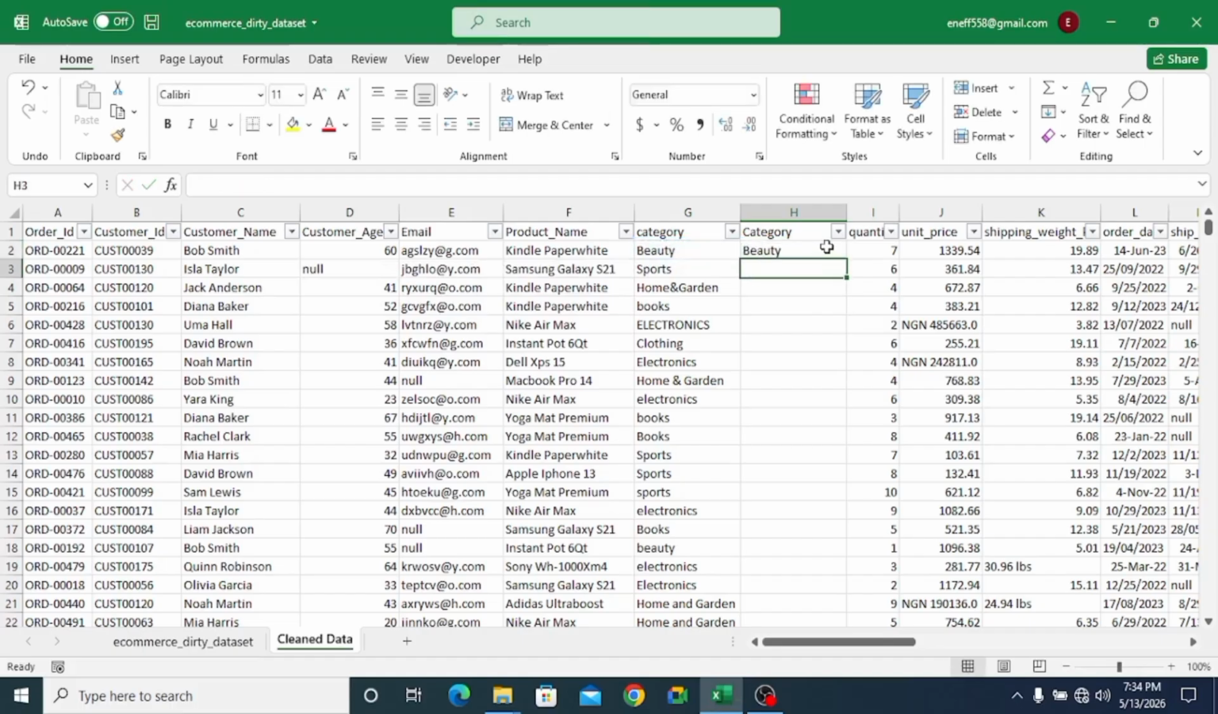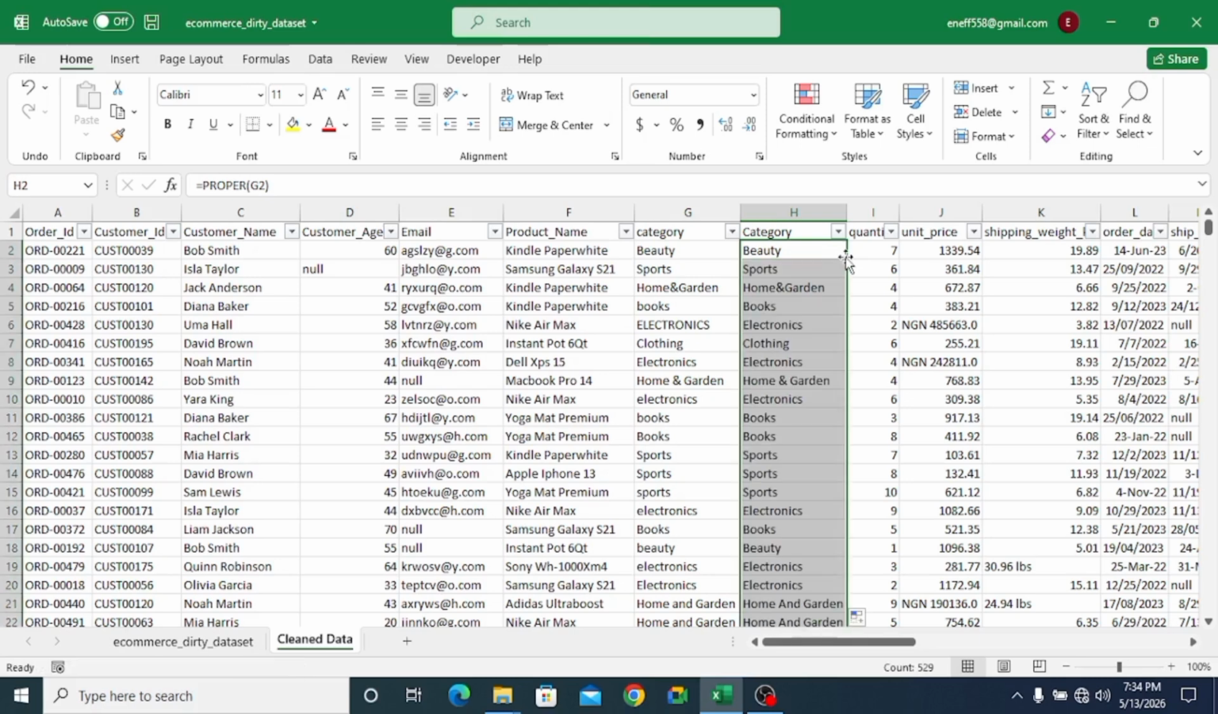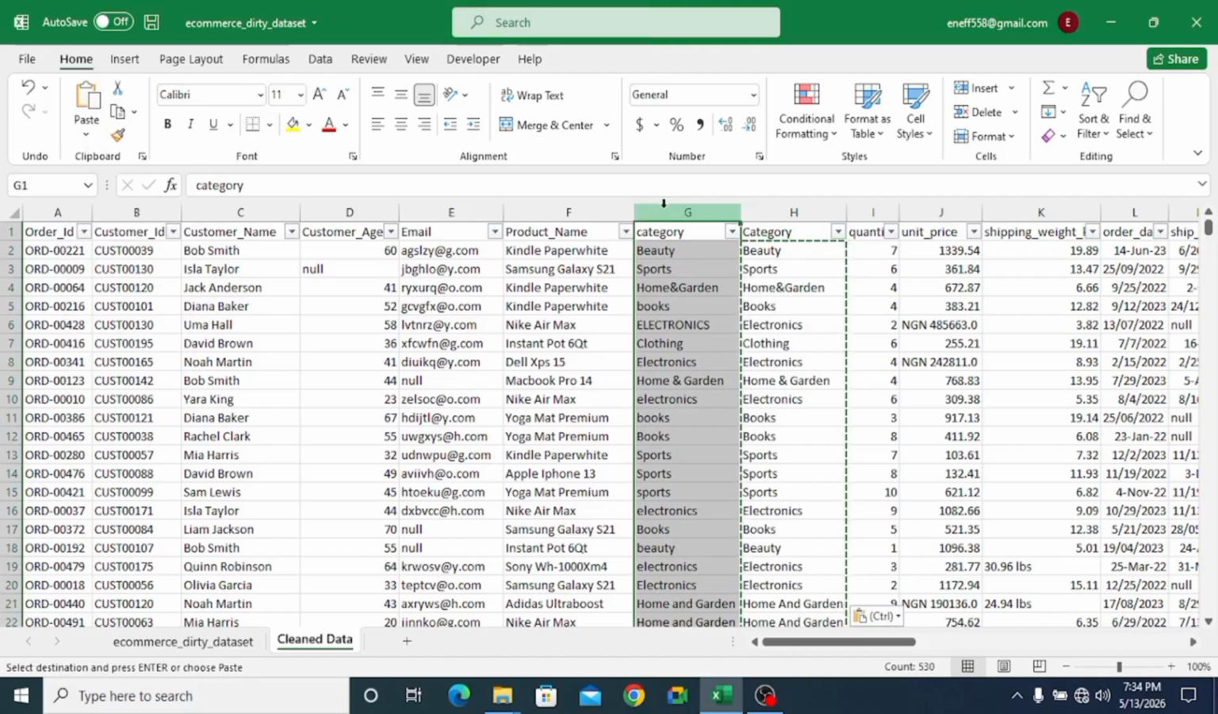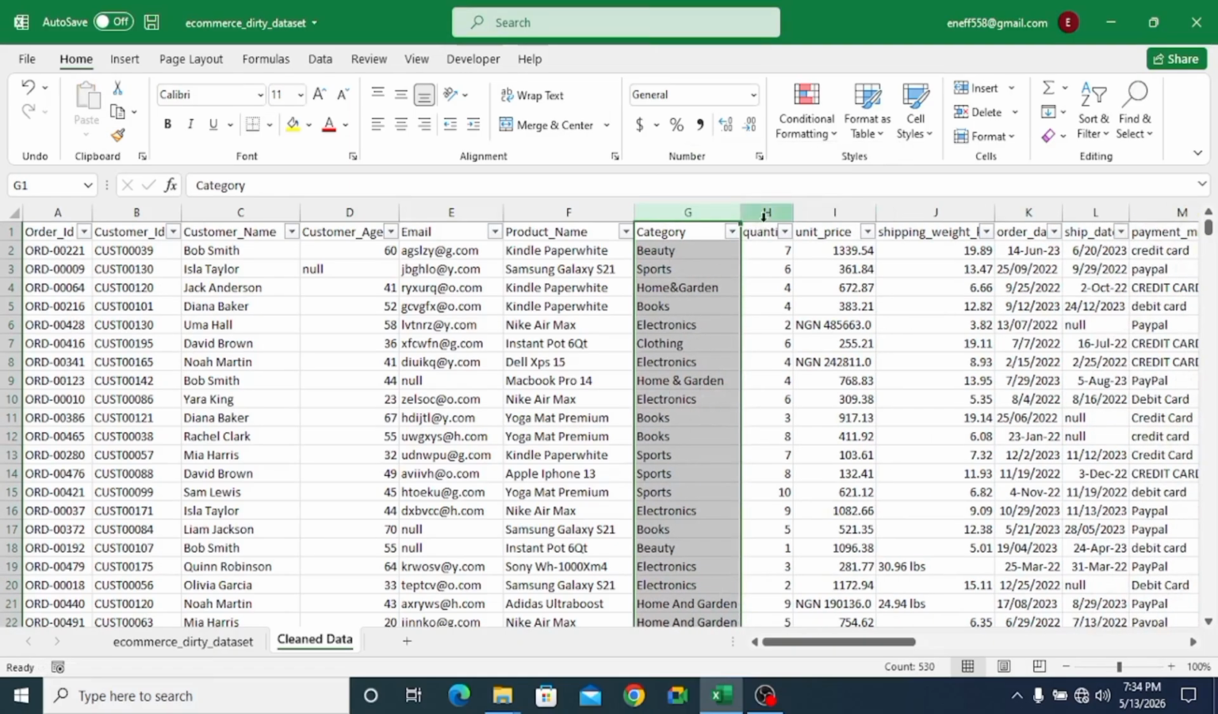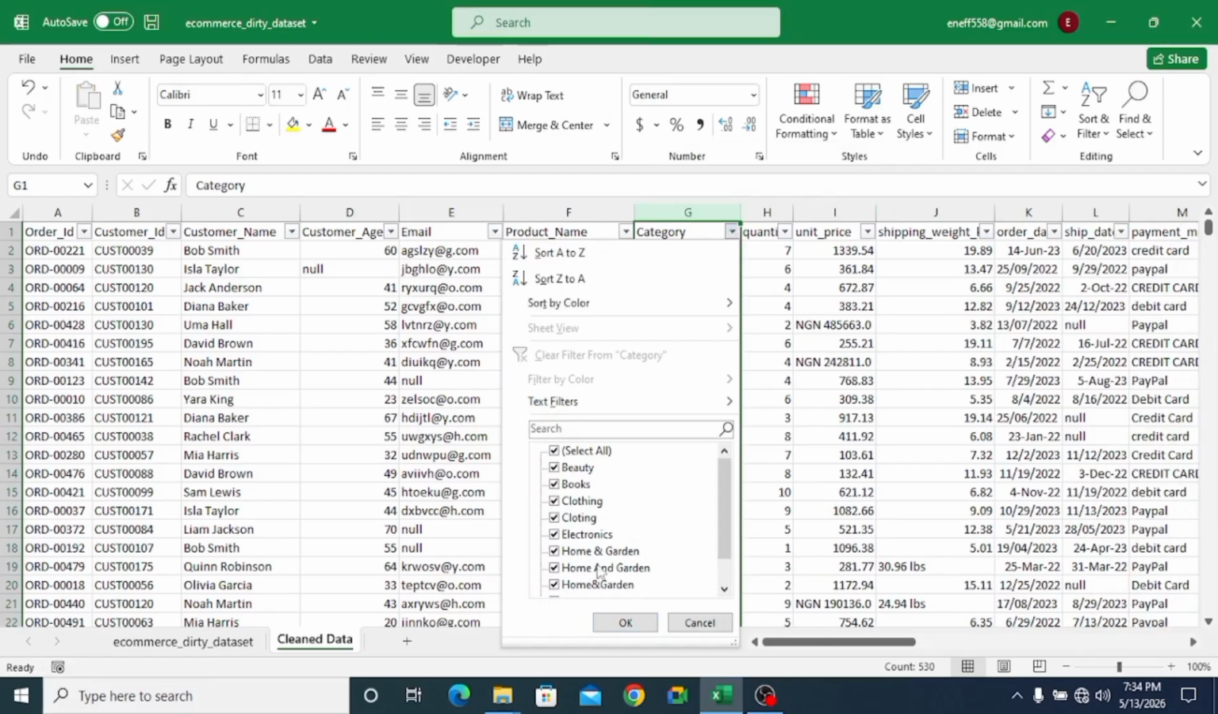Right, so it is in proper text format. So you can see, and paste as value so that we can delete the first one. Let's delete this. Now we can actually change the data type. You see everything is consistent, but some of the spellings are incorrect.